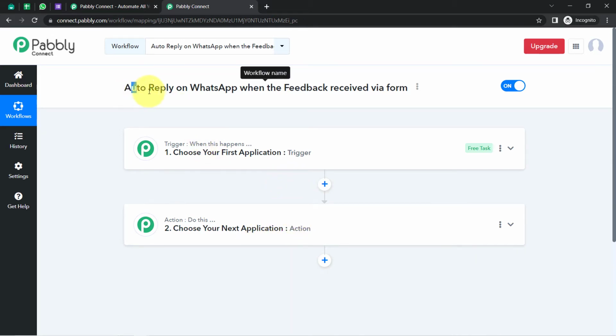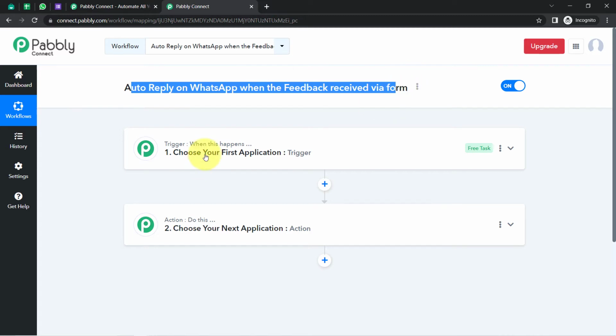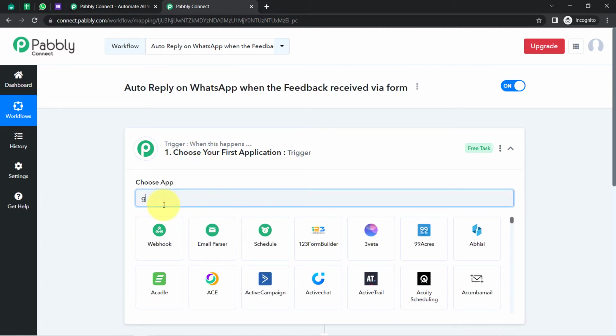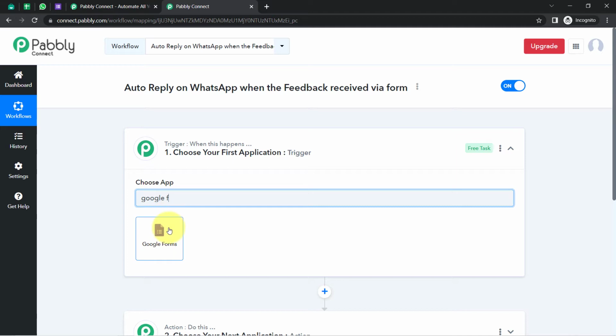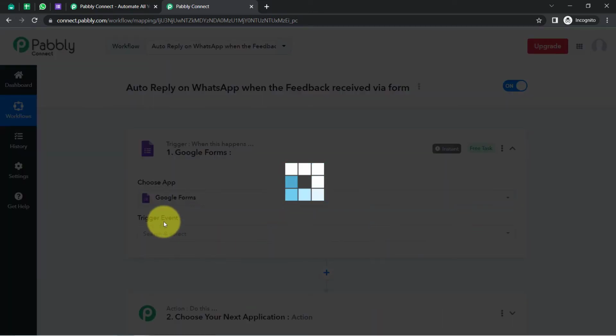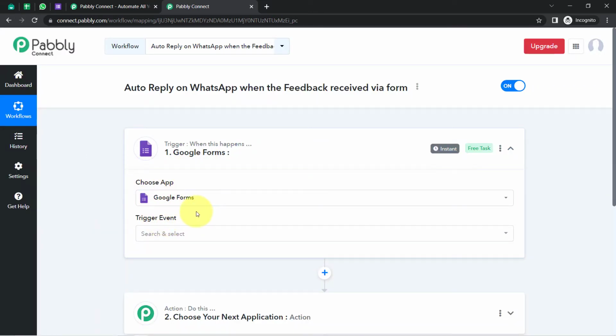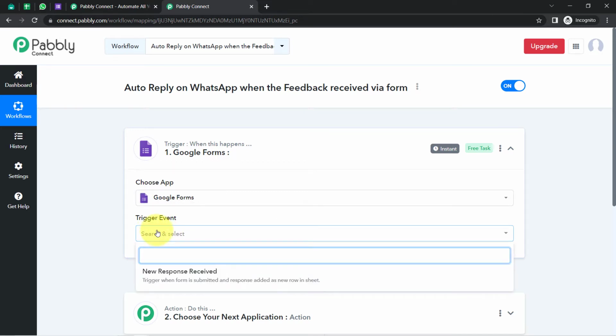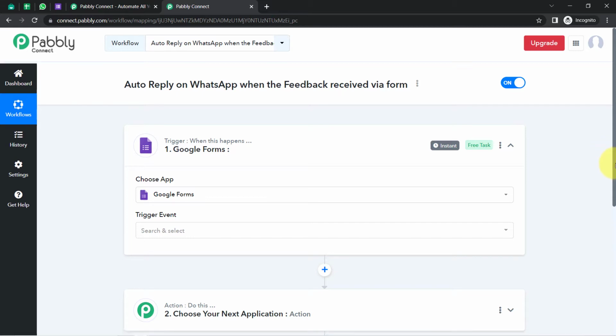And here according to our use case, whenever your form is submitted in Google Forms application. Well, in this video I have created my form using Google Forms application, but let's say you have created your form using Jotform, Pabbly Form Builder, or some other form builder software, then also this automation is possible. So I have selected the trigger application.